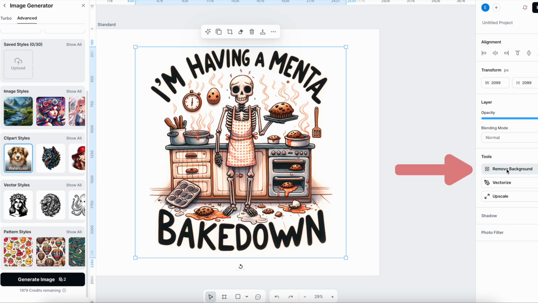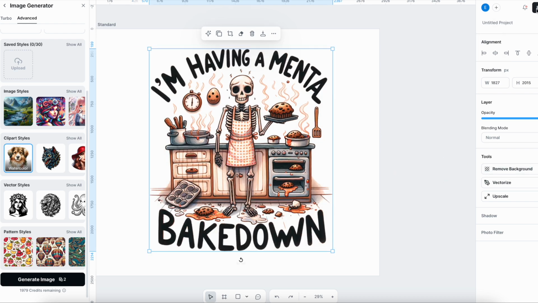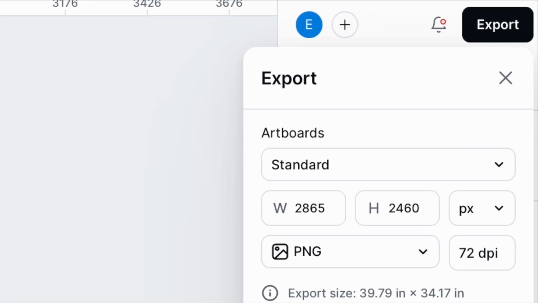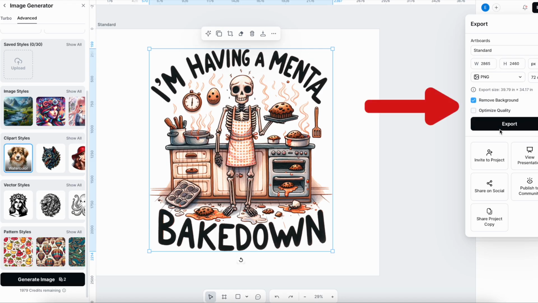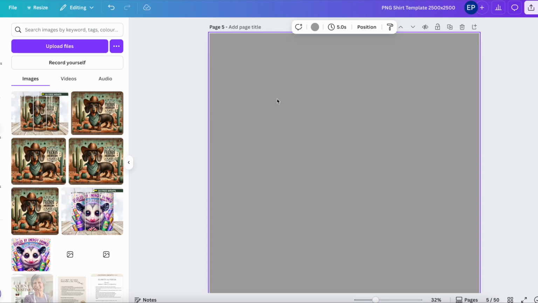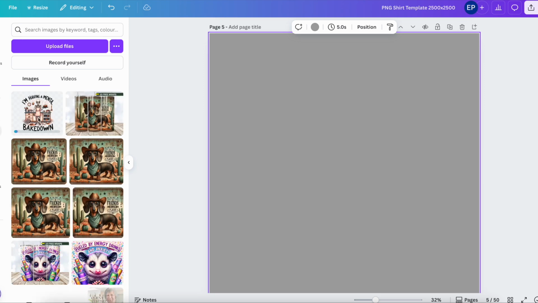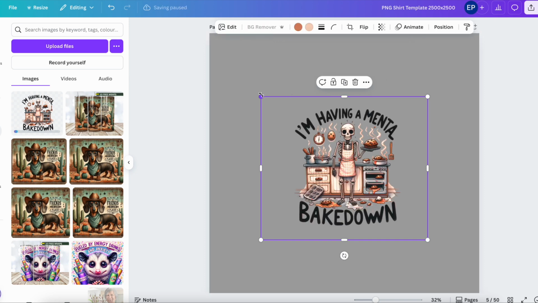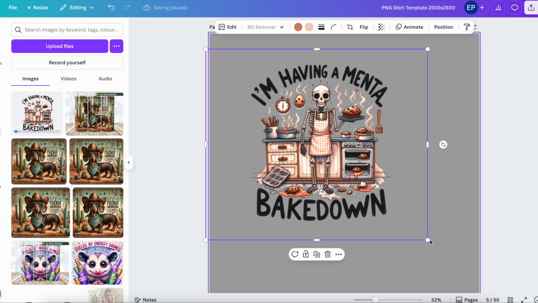So first of all, I'm going to remove background, and then I'm going to export it, and I'm going to tick the remove background so that it exports with the background removed. Click the export button. Then I'm going to go over to Canva and import it, and I like to put it on this grey background just to see how it looks with the background removed, because we want it to be really clean and a high quality image. So I'm going to import that, I'm going to click it across, and yeah, that looks quite good.